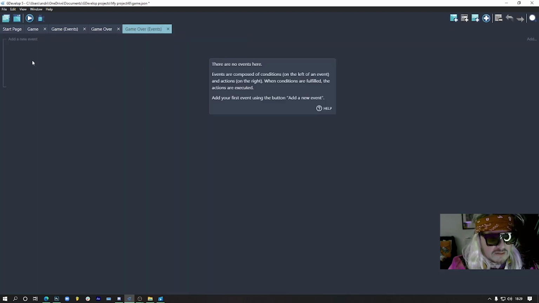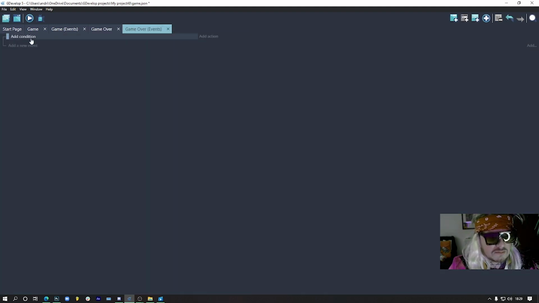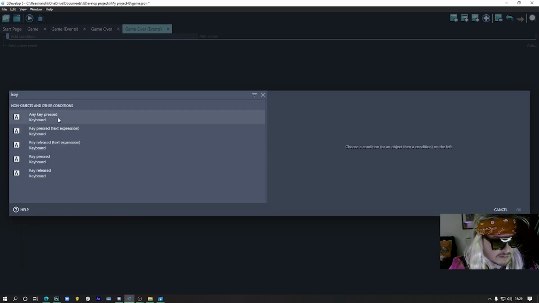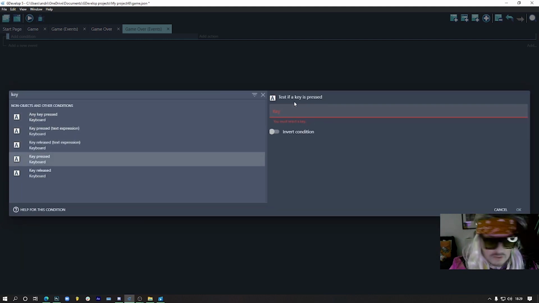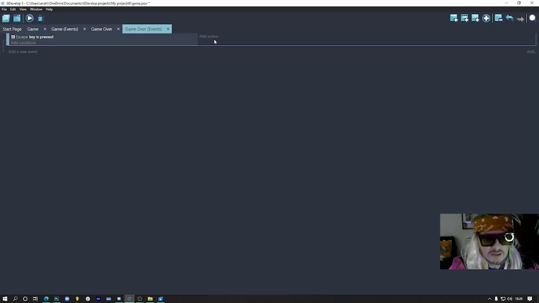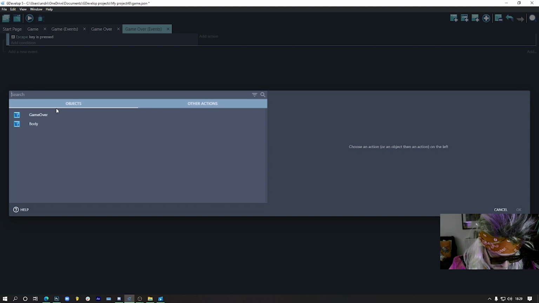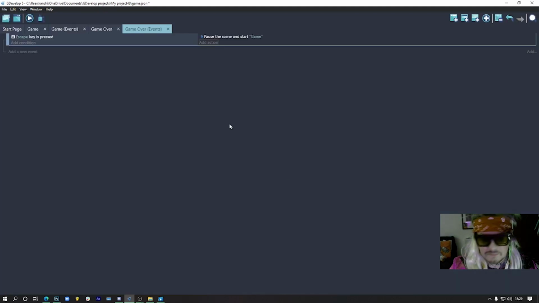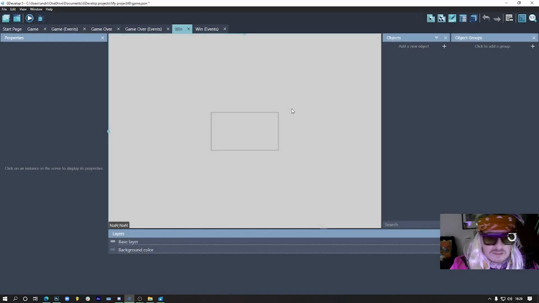And obviously in the events, we need to add another event, condition, key pressed, ask, okay, and then close and start a new scene, game, right? Cool. And then we have to do the same thing for the other level, which is the win.